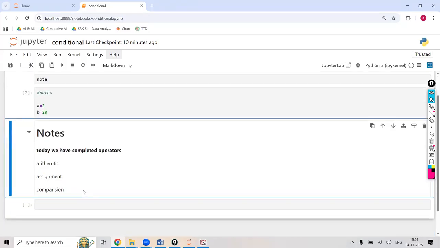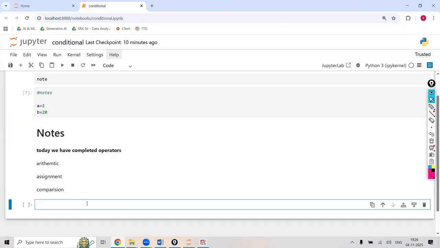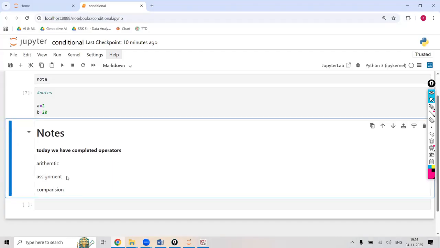Sir, what is the advantage, sir? Students will have the advantage to write the notes. What are we are discussing? For example, this program, we are going to write one program. What is that program about? To write the notes, it will be very easy. So our notes will be there.